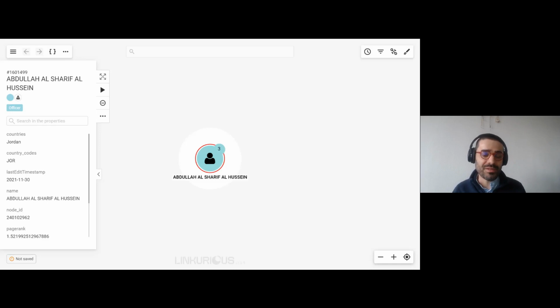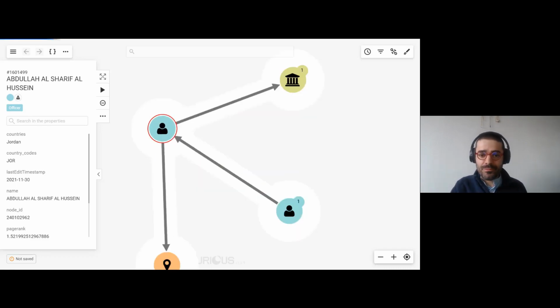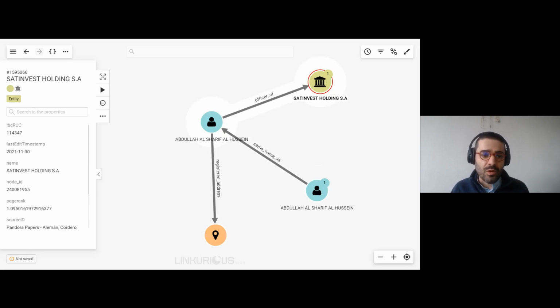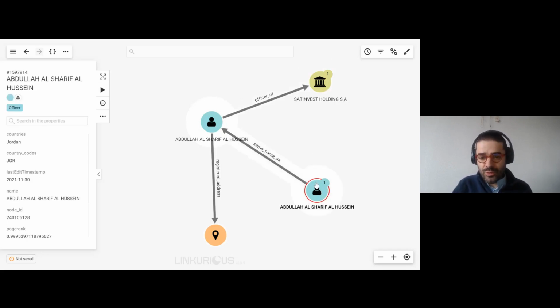So we can see a node representing Abdullah Al-Sharif in the middle of the screen. You can see some of the information related to that individual on the left. I can double-click and retrieve everything that Abdullah Al-Sharif is connected to. So I'm going to go ahead and double-click. So I can see the various entities, such as a company he is the officer of. There's also another person he shares the same name with, and a location.